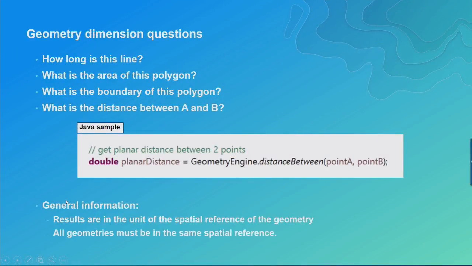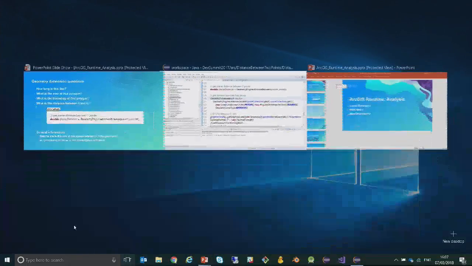So general information for when you're working with these geometry dimension methods is that the results will come back in the unit of the spatial reference of the geometry that you're working with. So if you're working with a Mercator projection, as you would do for the majority of the base maps you work with from ArcGIS Online, the unit of measure will be meters. And obviously all the geometries that you're working with, where you're passing in 2 geometries, they all have to be in the same spatial reference. But if they're not, well, we've got a method for sorting that out too.